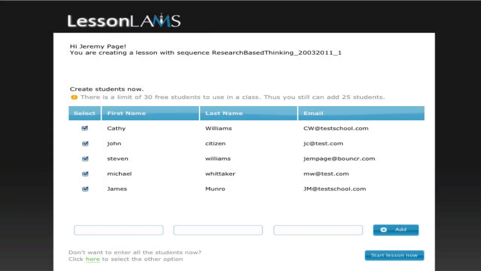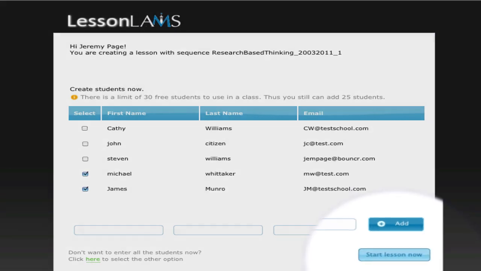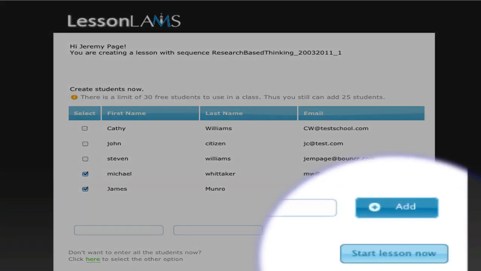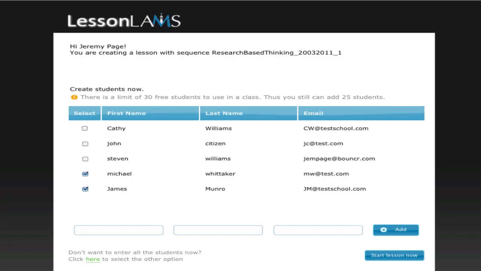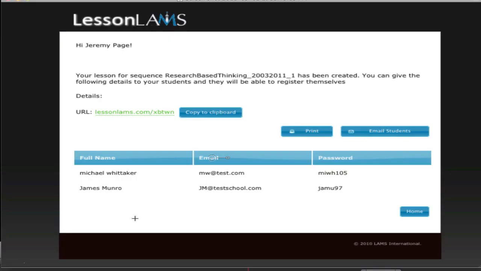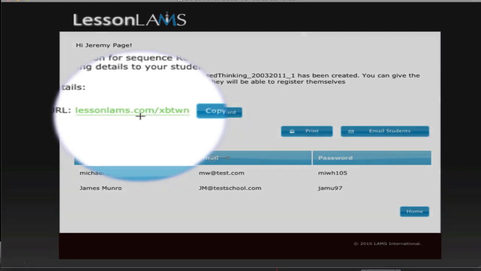If you don't wish to add a learner to a particular lesson, simply uncheck the boxes at left. When you've entered all of the learners' details, click Start Lesson Now. The next screen displays the access URL for the lesson, as well as the details of all the learners selected on the previous screen. You'll need to give your learners the access URL for them to access the lesson.